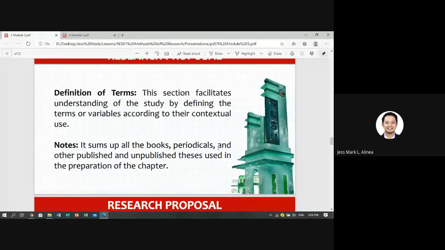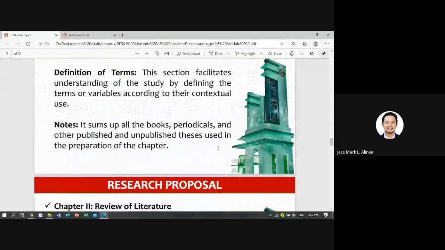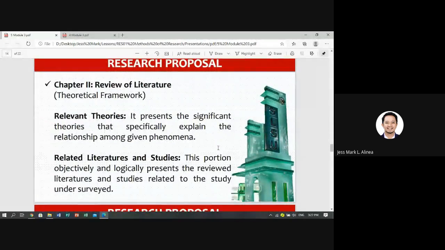Notes are not part of Chapter 1, but you should always have notes. They sum up all the books and periodicals, on a separate sheet of paper and a separate document. You need to gather all the books, periodicals, and theses or dissertations you copied from. When you cite the references at the end, you will be asked for every source of information. So make sure that when doing research online or offline, inside the library or using books, you take note of all resources and references and do not lose them. That's Chapter 1. Question?